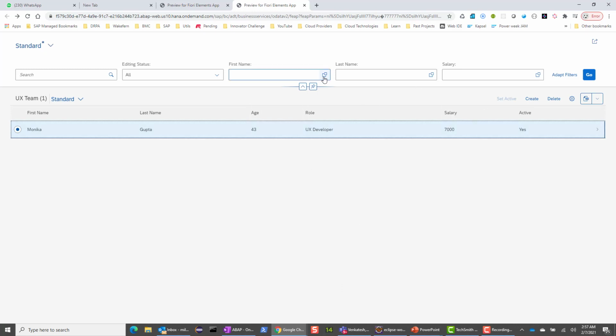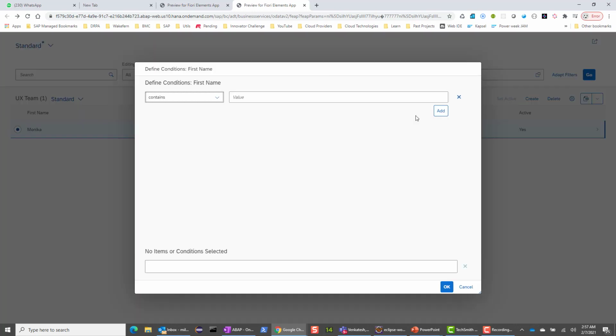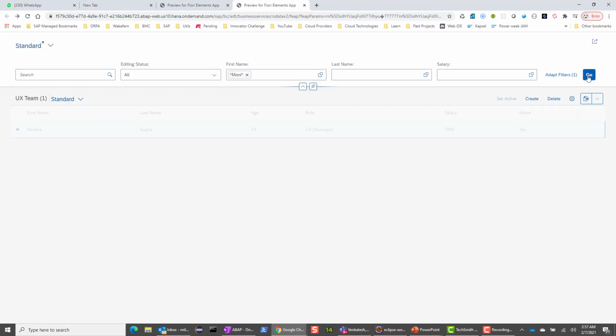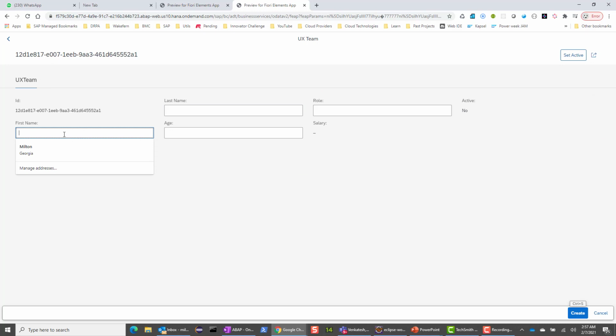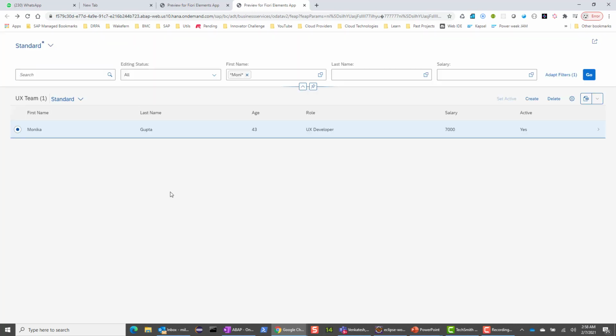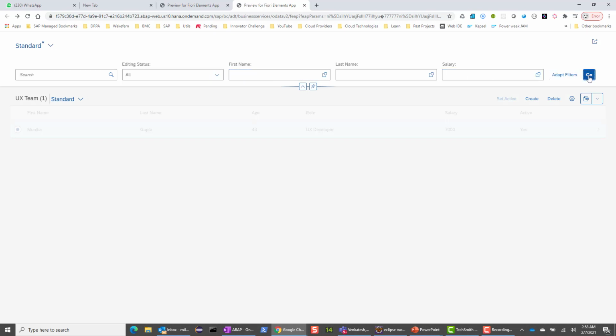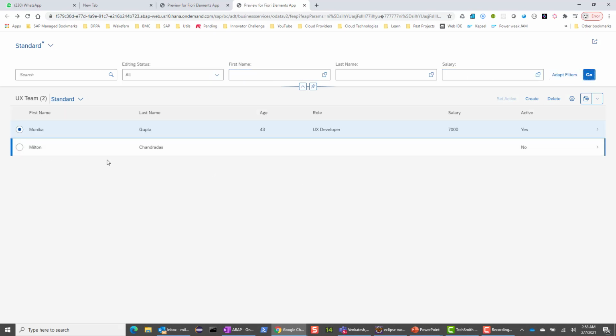We can even filter based on filter criteria. Say we filter for Monica, and all of this should work here as well. So we have the filter and all of that good stuff. Now, if we started creating a draft, let's say we just put in Milton, and then we didn't save it, we didn't create the user. If we go back, we should see Milton. Let me remove this filter here. And if I go, I should see this draft. This is in the draft state as well.